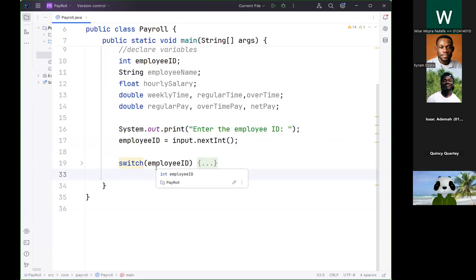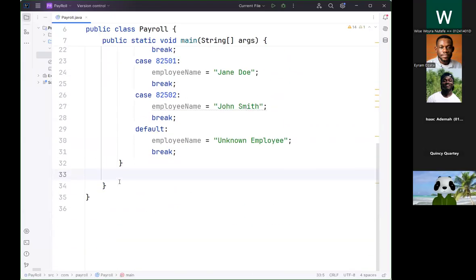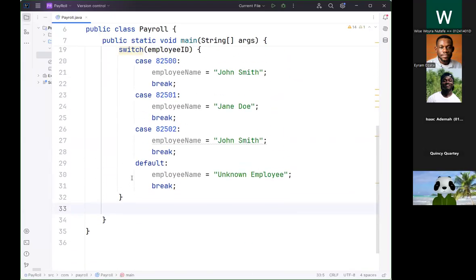I want to ask, with the switch case, the default side, is there a way you can do it where it will ask you to enter the employee's name instead of the default unknown employee? Yes, you can do that.